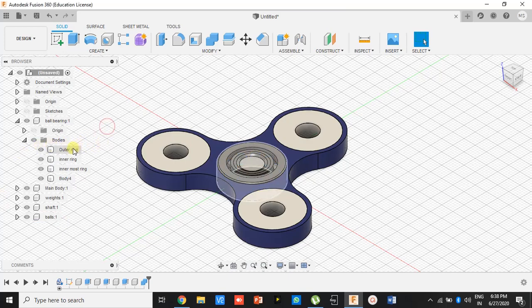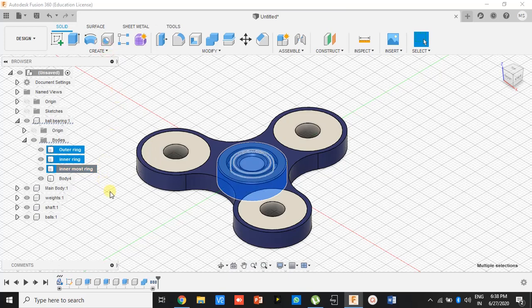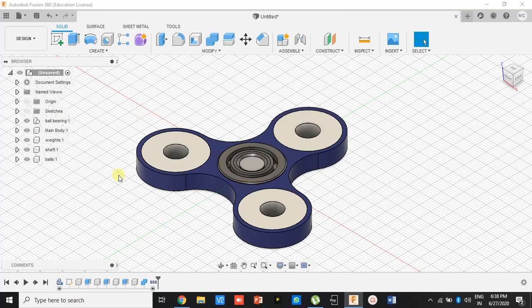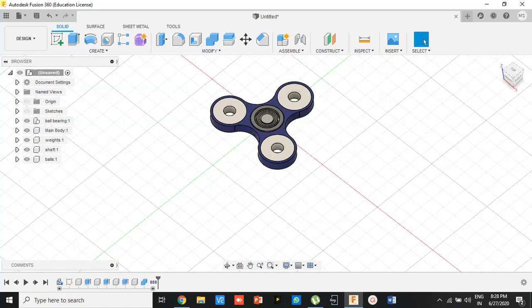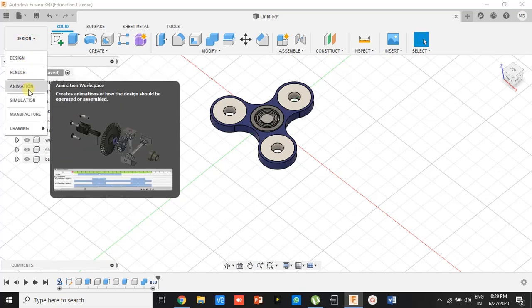And guys, now select the outer ring, inner ring, and innermost ring, right click on them, and then click on create components from the bodies. Now guys, the design of the fidget spinner is over. Now let's head over to the animation workspace. So for that, click on the workspace field. Here it is. So click on it and go to the animation workspace.